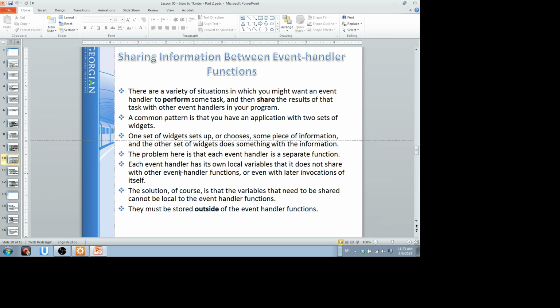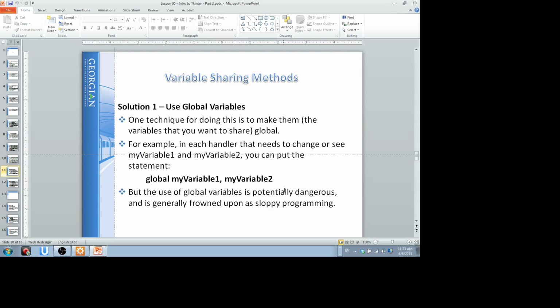Okay, let's move on. How do you share information between event handler functions? There are different ways of doing it. Again, you're going to have some variables outside of these functions, and you're going to pass them into the functions themselves. But remember, because they're functions inside of classes, they're called methods. So you still have to have that self keyword when you're doing that kind of passing of information.